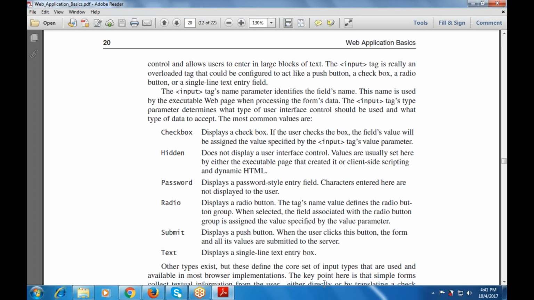For example, when we talk about hobbies such as listening and dancing, there are multiple hobbies, so we can use a checkbox. If the user checks the box, the field value will be assigned the value specified by the input tag's value parameter. Hidden does not display a user interface control. Hidden fields are usually set either by the executable file or created by client-side scripting in dynamic HTML, and they are hidden from the main details.